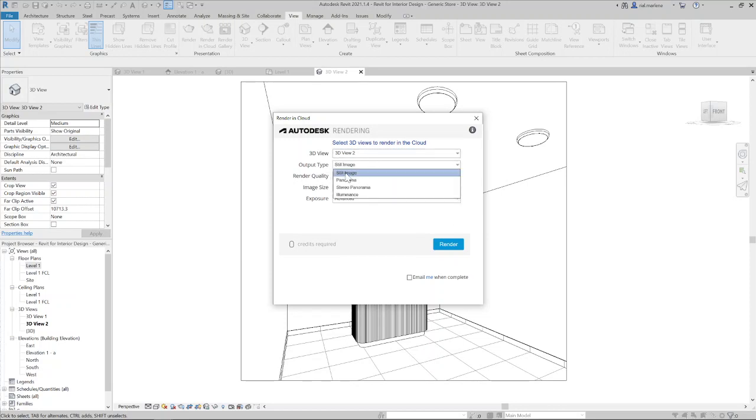Still Image. Render Quality, Output Final. Image Size, Output Large. You can see that the credits, your Autodesk Cloud Revits, are being calculated here.